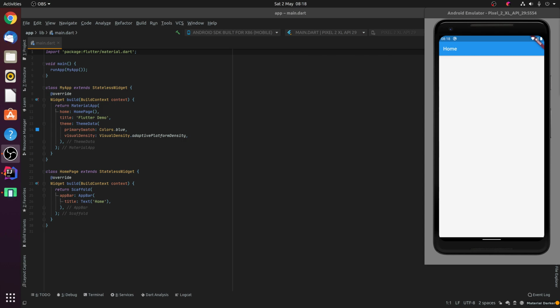Hello and welcome back. In this episode we're going to be taking a look at the aspect ratio widget. The aspect ratio widget allows you to size a child widget based on a width, height and an aspect ratio. You'll notice our homepage contains a scaffold with an app bar, and inside the body of the scaffold we're going to create a new aspect ratio widget.